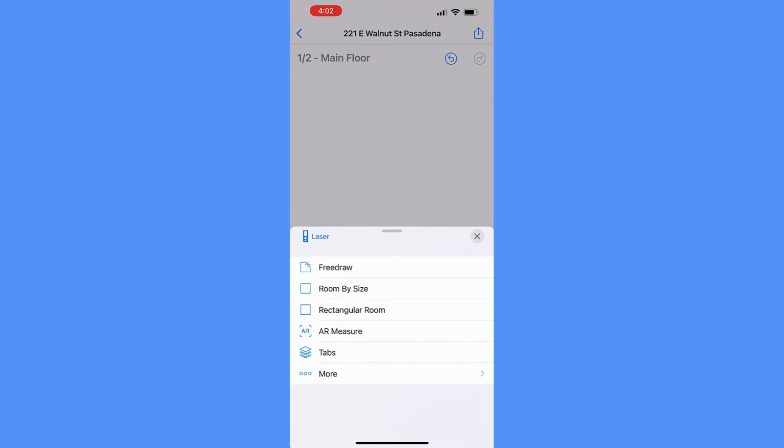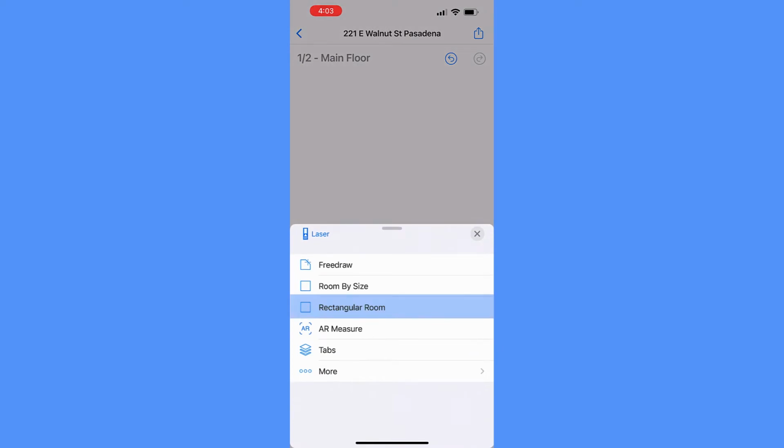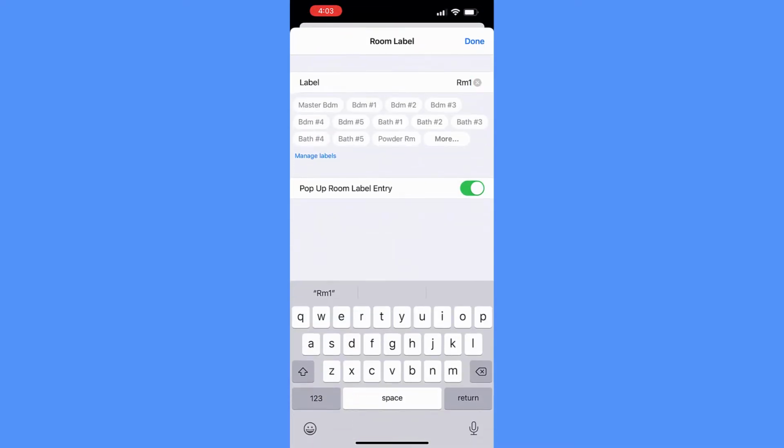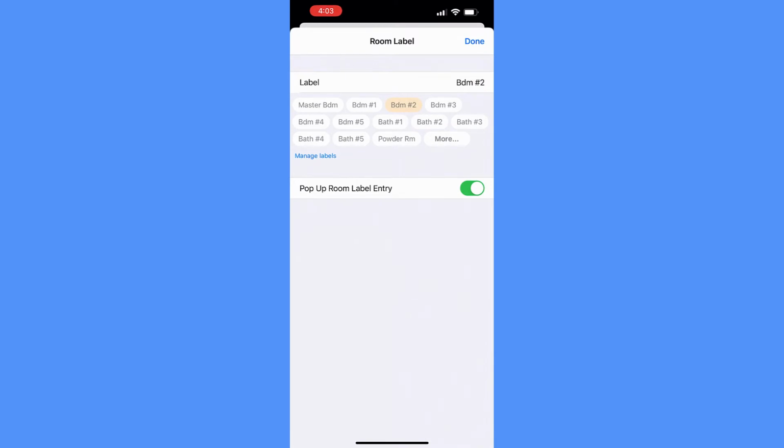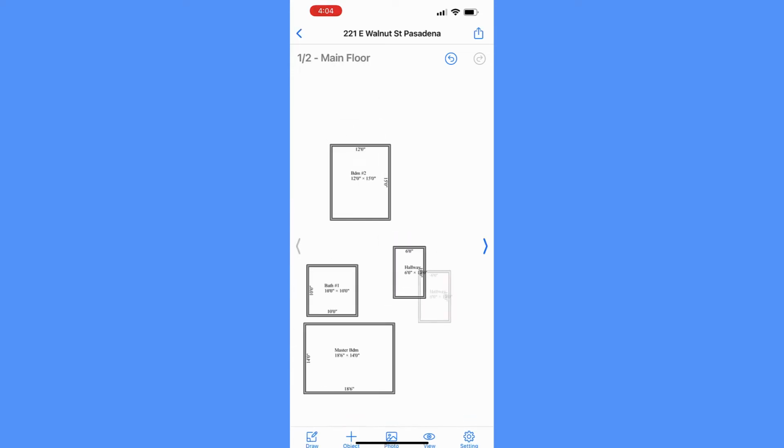Let's use the other rectangular room tool to create a second bathroom by dragging and moving a finger to a particular size. Let's say 12 by 15 feet. Then continuously create another hallway, 6 by 10 feet. Then click on Done to exit the mode.